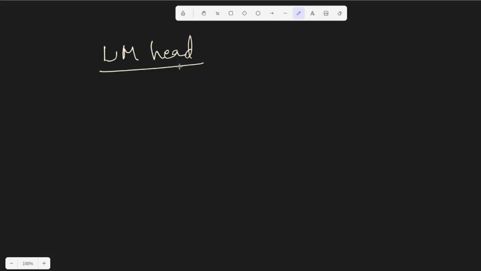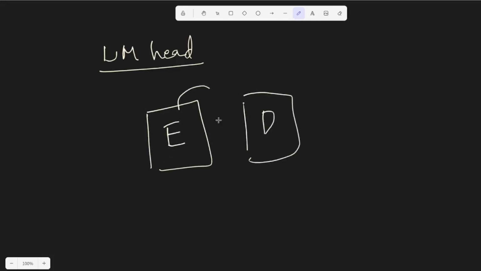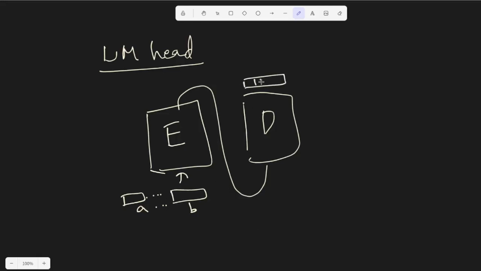Let me start off by drawing an encoder layer and decoder layer, just a transformer architecture here. We send input through the encoder. Let's say these are a series of input vectors representing word A and B, whatever that is. It goes in, we get output into the decoder, and then the decoder starts generating sequences.